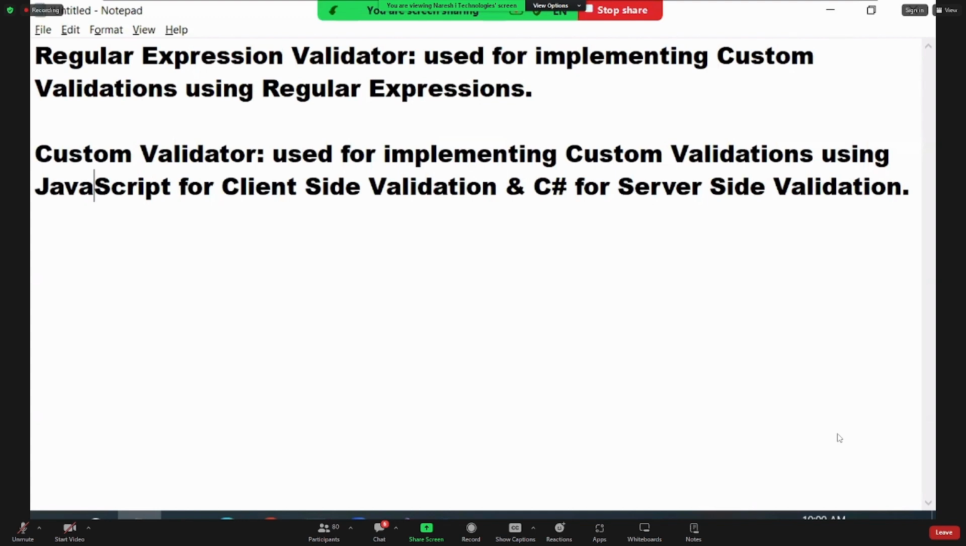Are you clear? Same as JavaScript. Because there is step-by-step coding, imperative. These are all imperative coding. Line by line, we can write. But these regular expressions and all are different. One line code. May be possible, may not be possible. If it's not possible, custom, with C# and JavaScript. Did you understand when to go with the custom validator?